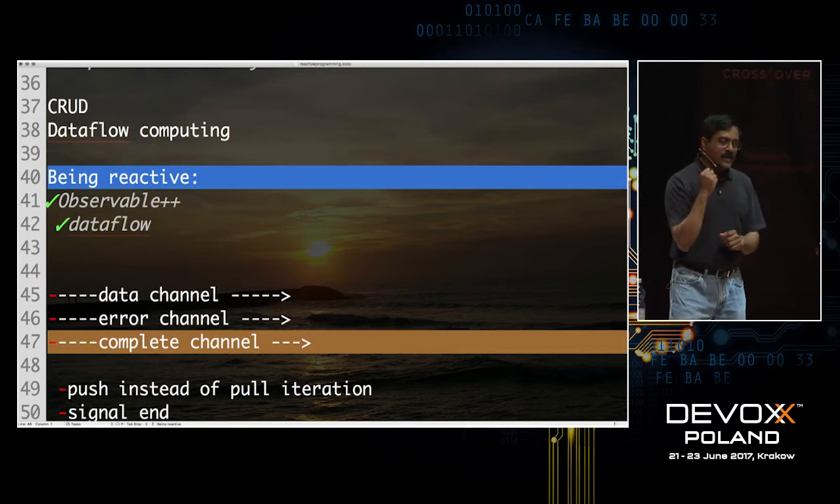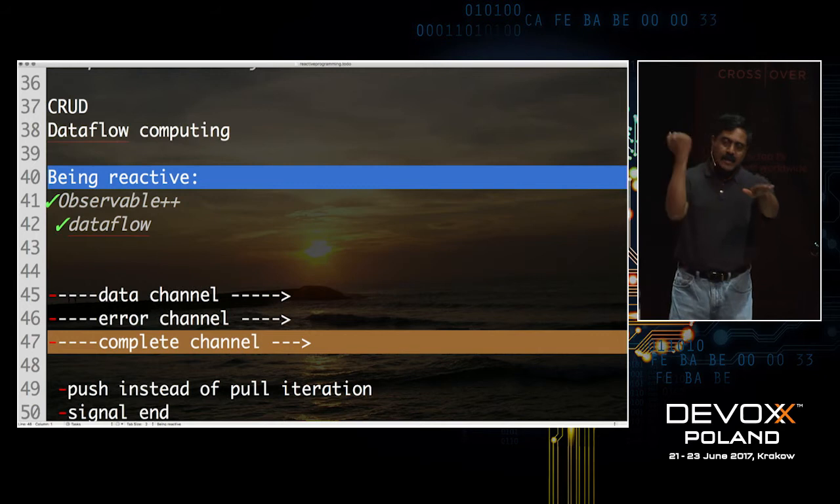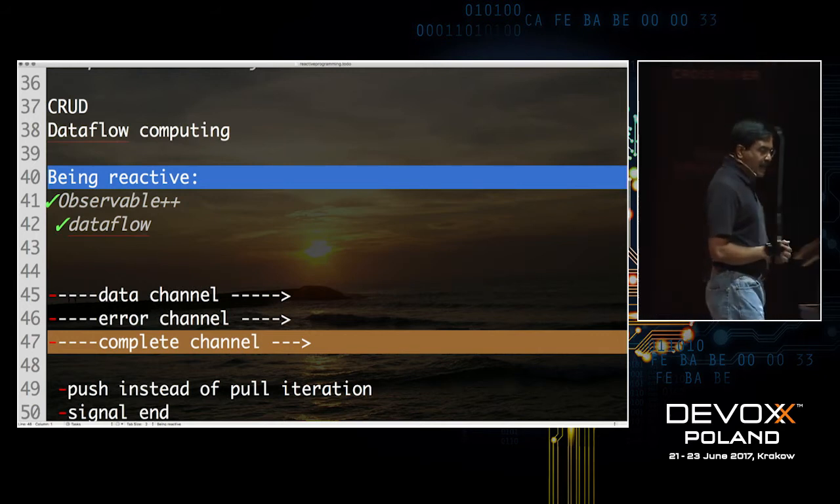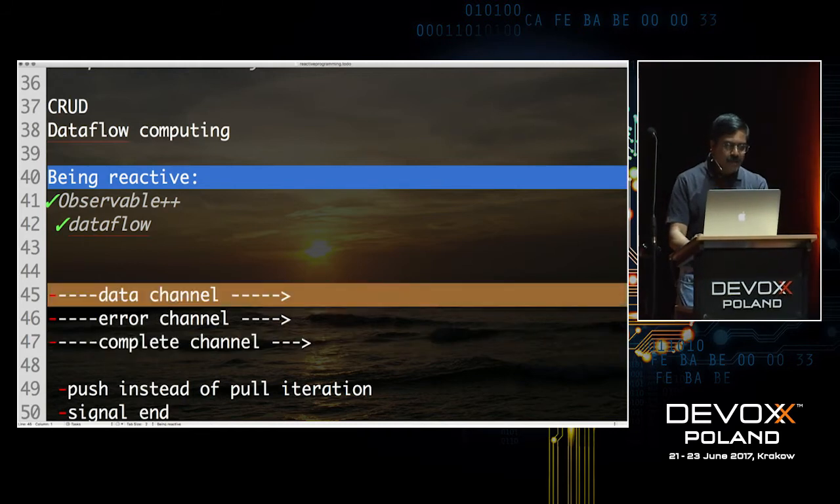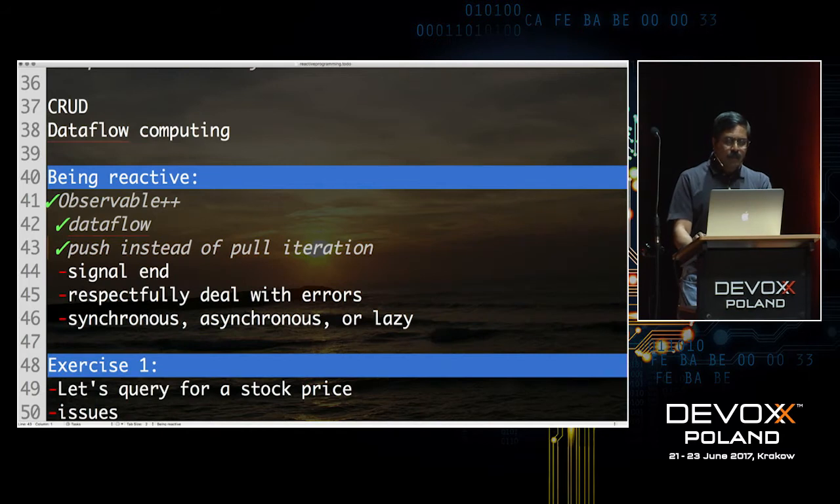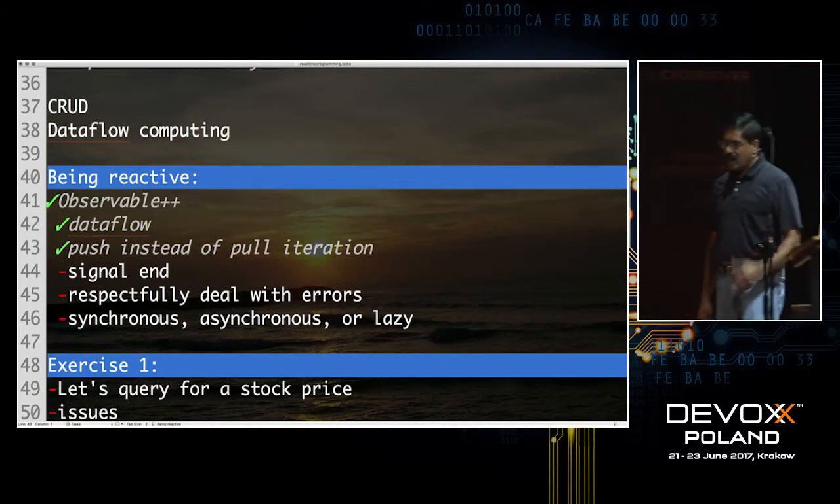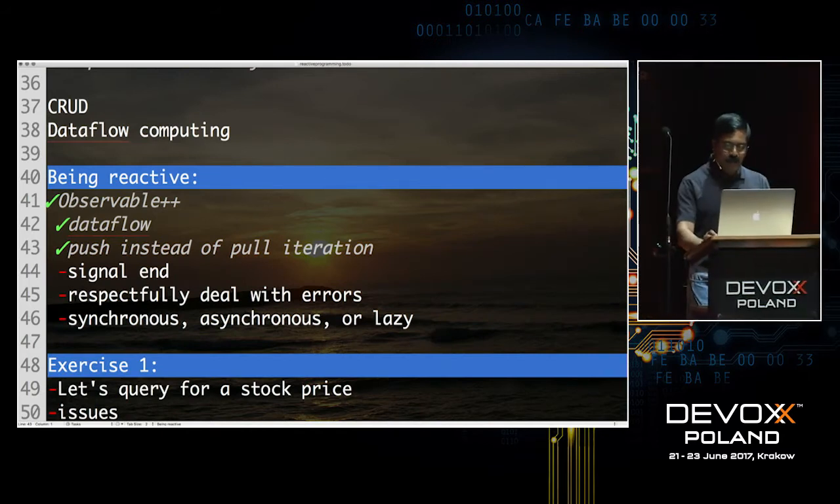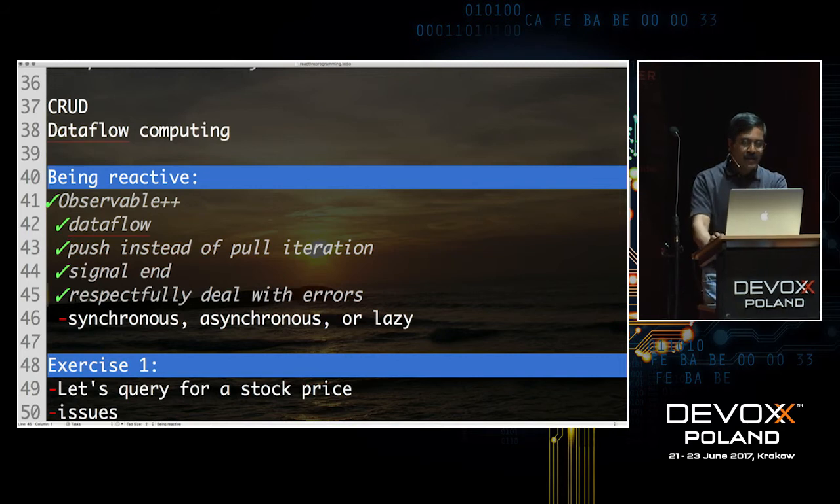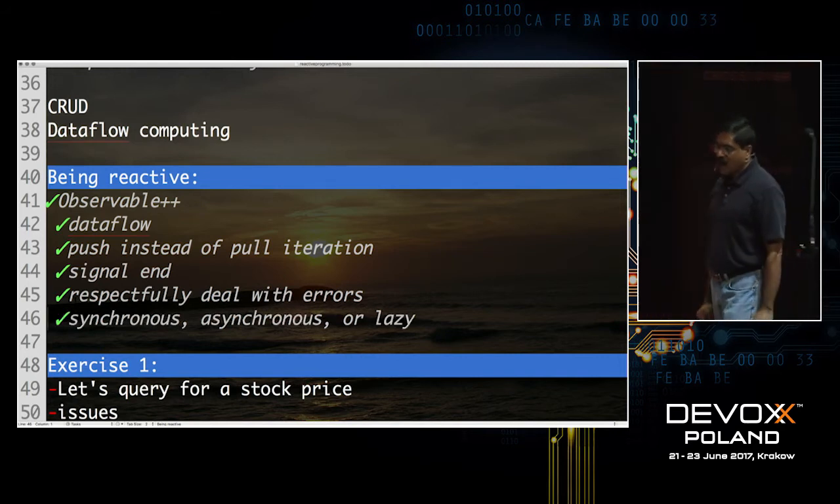And the minute a complete signal is sent by an observable, the data channel closes again as well. So these are the 3 channels that observable contains very explicitly for communicating these 3 things. So an observable will push the data to you, unlike a regular iterator where you pull the data. There is an end signal that's being sent to you. It respectfully deals with errors by sending the error to you in the error channel. And there is one other big benefit that you get out of this.